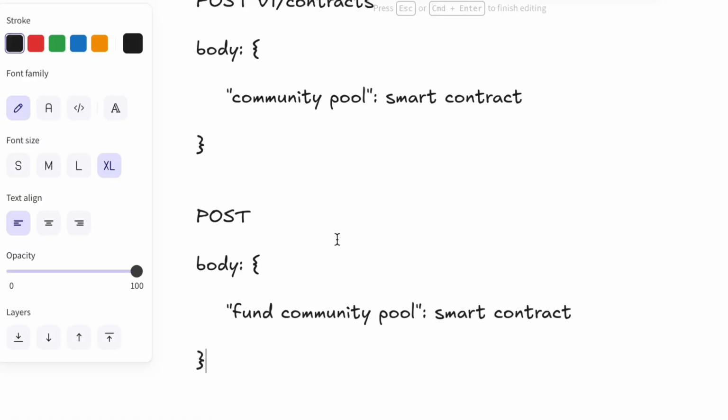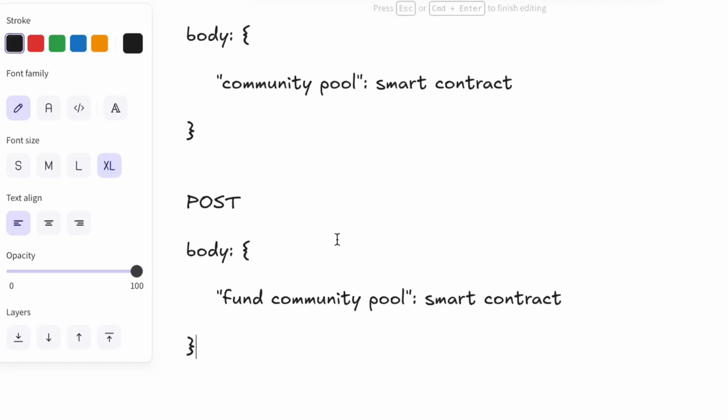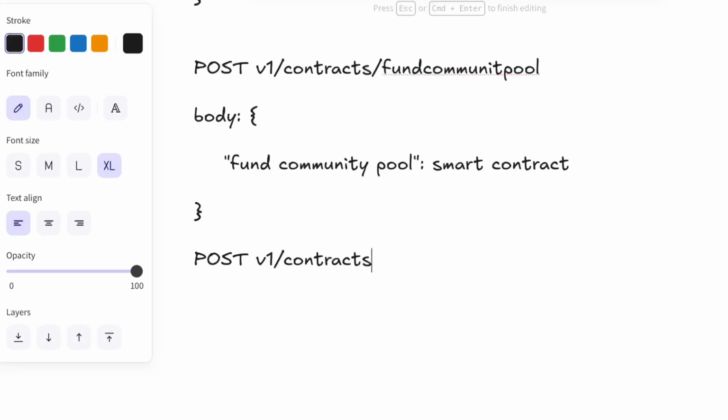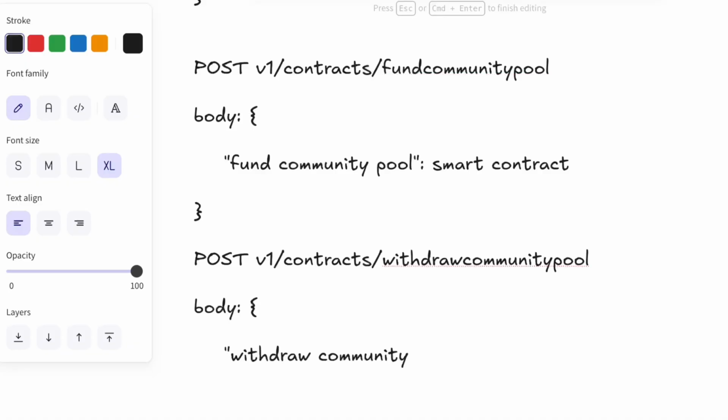So what else can we do? Well, we need another one for withdrawing. Withdrawing is another write function which we are posting to something. What can users also do with these community pools? Well, they can also withdraw from the community pool. So that's going to be our post, because withdrawing is also a writing function. So we're going to contracts, we're going to withdraw from the community pool, and we're going to denote that as a smart contract. All right.